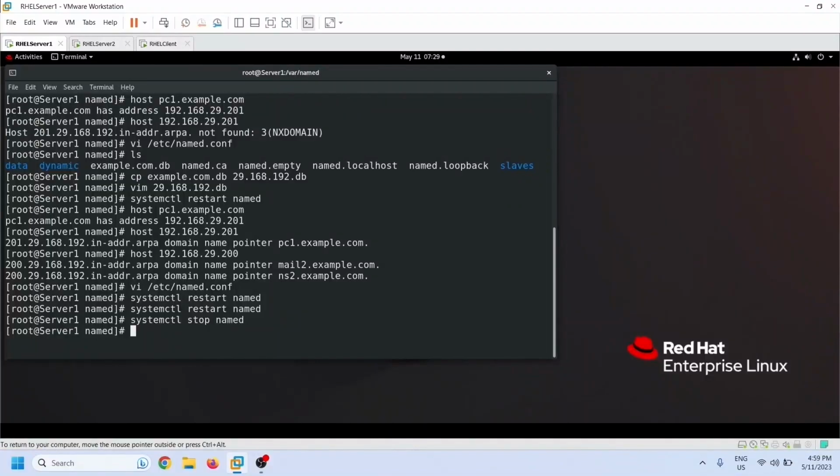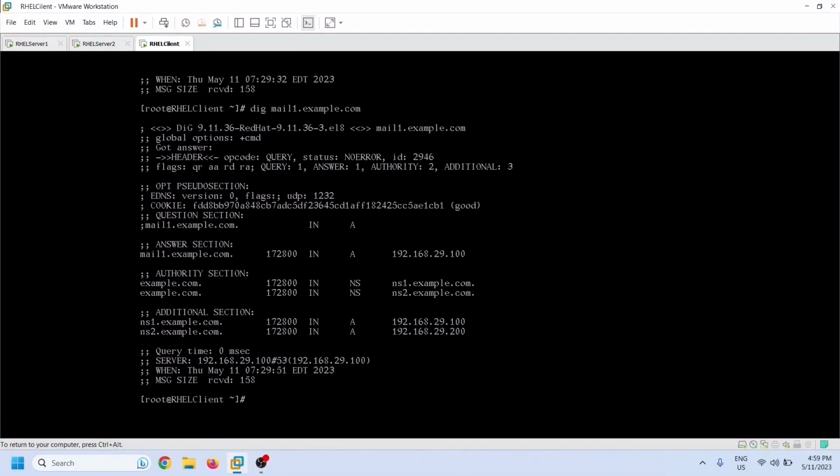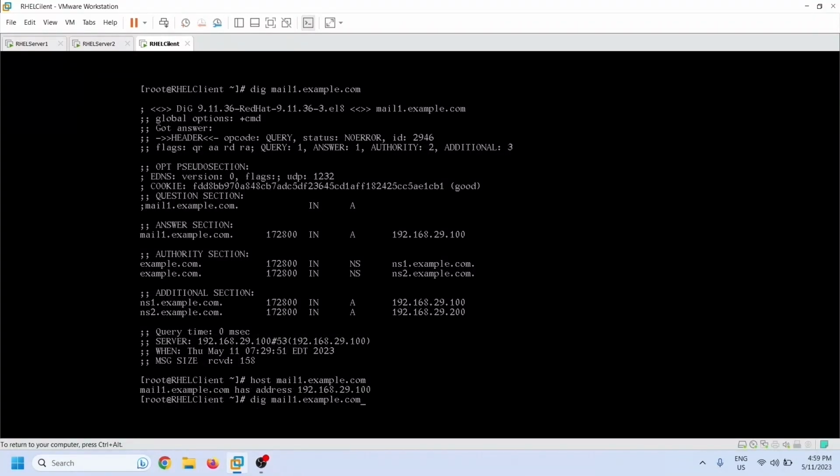To verify it, start the name service on the primary name server. Now test from the client system again. As we can see here, this time, the query has been resolved by the primary name server. It verifies the secondary name server translates DNS queries when the primary name server is down.